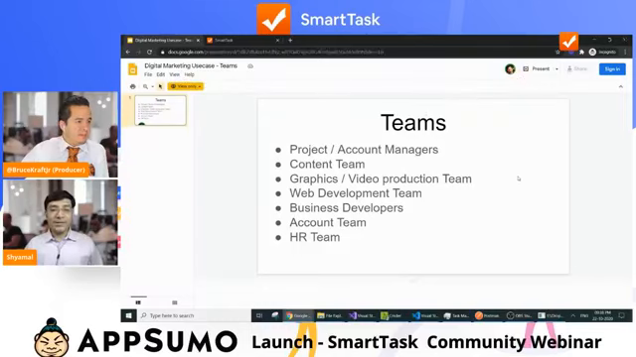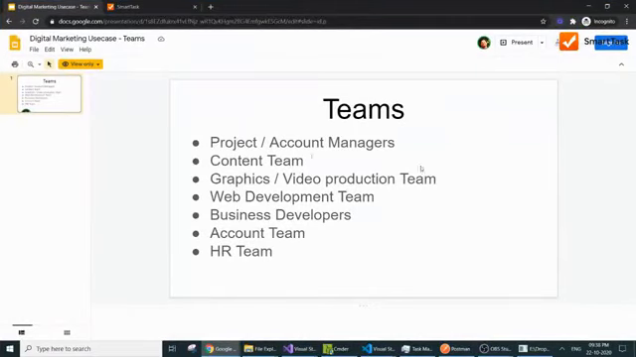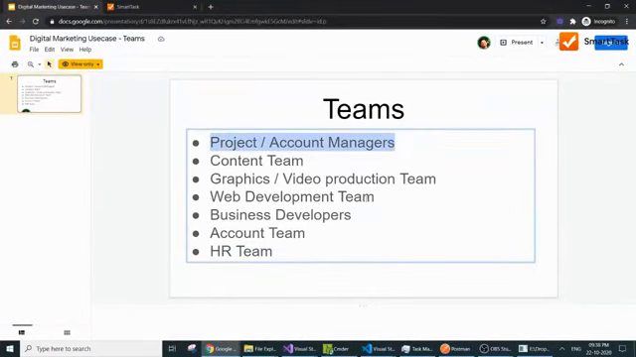Yep, perfect. So typically in a digital agency, you have these kinds of teams. You have project and account managers. These people monitor the client project day in and day out. They make contact with the client's requirements, understand them, and depending on that, structure the workflow for a particular client. So the project manager and account manager team will be creating a separate client project in SmartTask, monitoring it, and creating the workflows there.